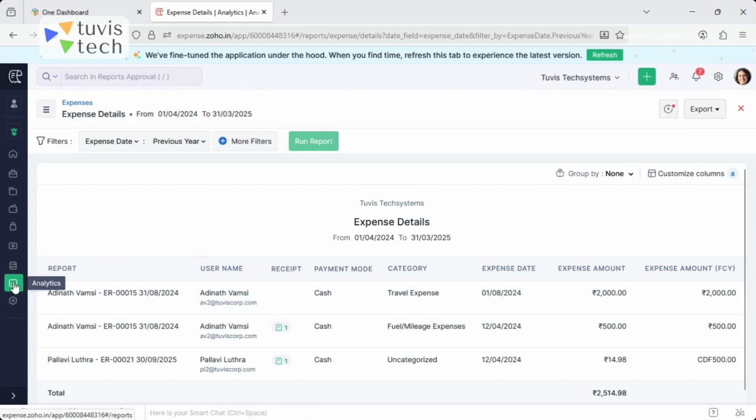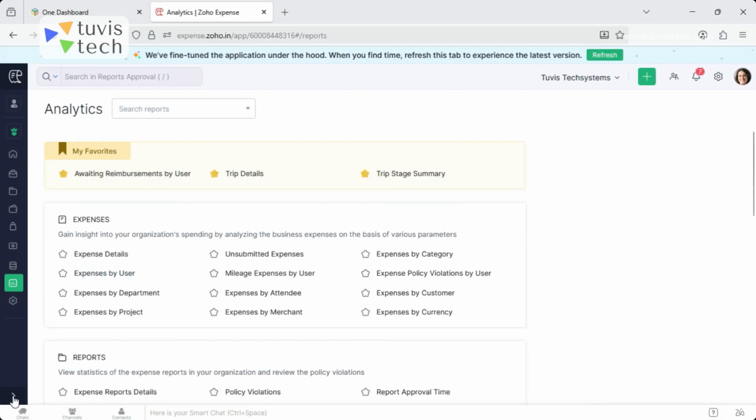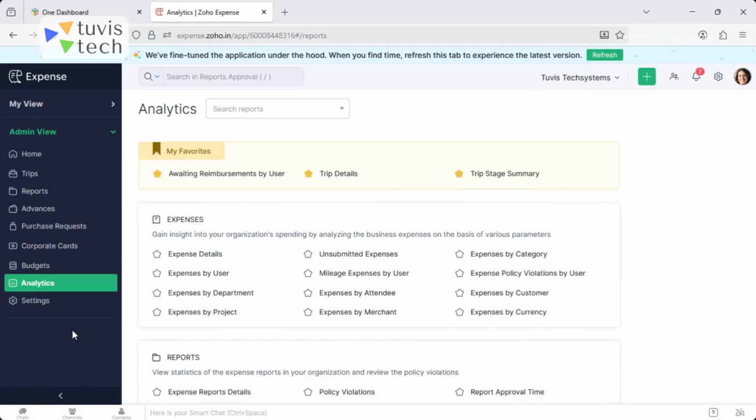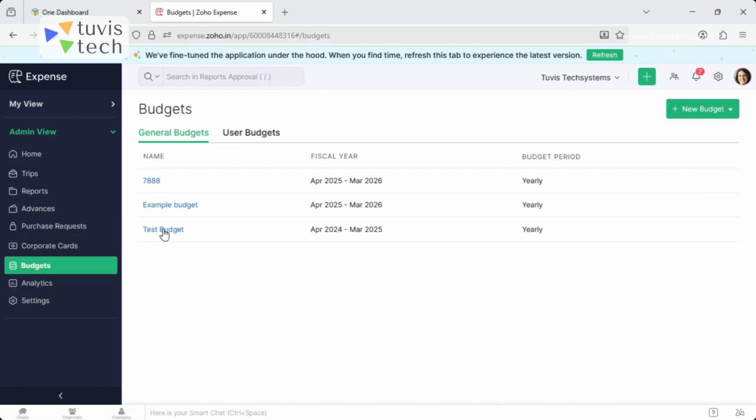So you have the report sections here. As an admin, you have unrestricted access to all the modules: reports, advances, purchase requests, corporate cards, and setting up your budgets. You can also view the statuses of all the trips, approved or unapproved by the approvers, the approval status of advances and purchase requests, and the different budgets which have been raised, and you can also raise budgets from here as an admin.